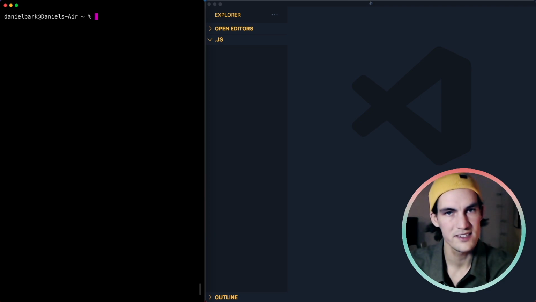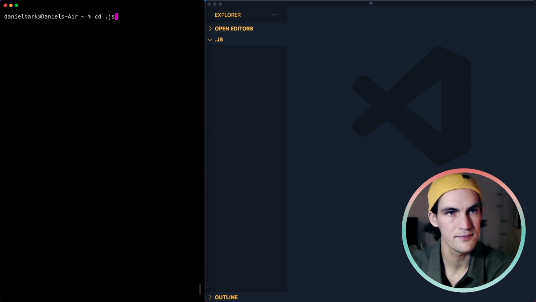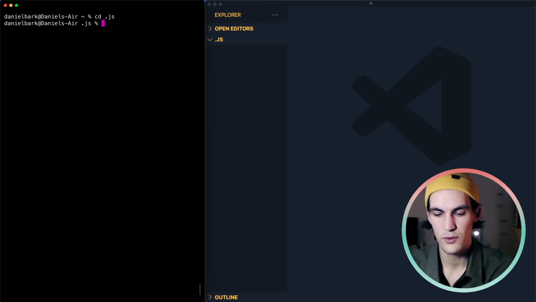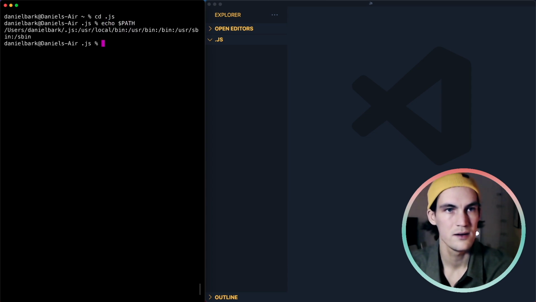We want a place to store our JavaScript shell scripts. So I have created a folder called .js. And of course I had to add that folder to the PATH. So if I echo $PATH again, we see that at the beginning of the string there is actually a reference to that folder. We don't want to add this to the PATH variable just once, because then if we reload the terminal, it will disappear.